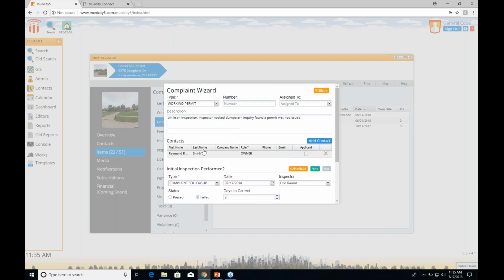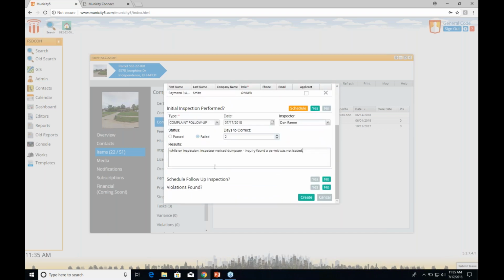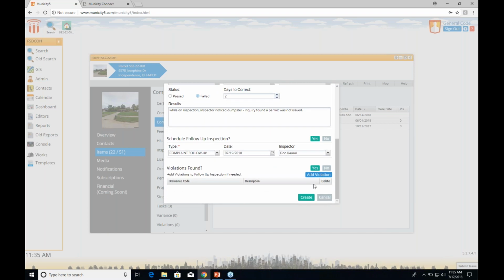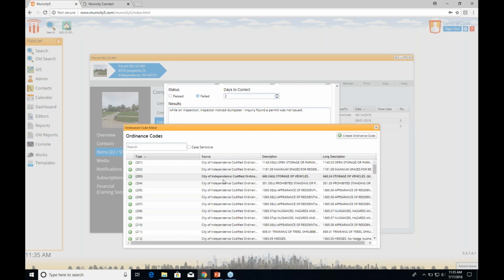And our results, again, in this case, since it's work without a permit, would mirror what our description was. Do we want to schedule a follow-up inspection? Sure. I can hit yes here, and it automatically creates a follow-up based on our days to correct added to the original inspection date. Then we have an area where we can cite specific violations. So if I hit this yes button here, I can hit add violation. And what that does is it actually opens up specific sections of the code where we can cite those in detail. And those are searchable.